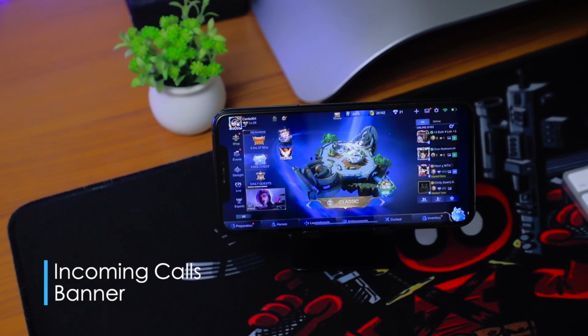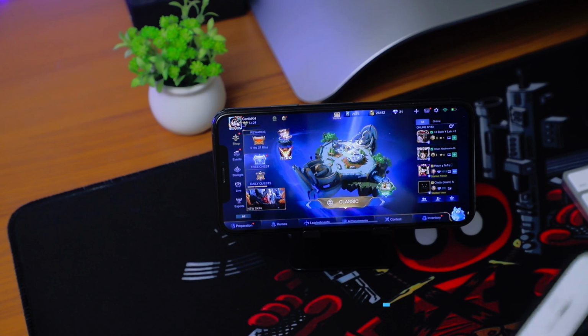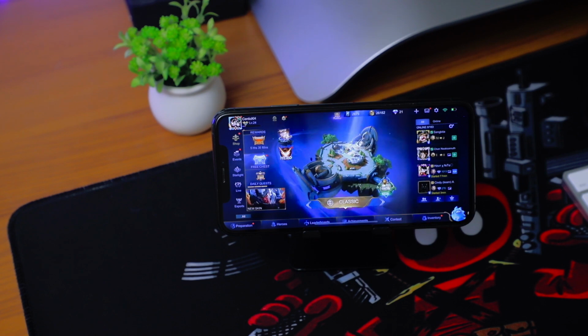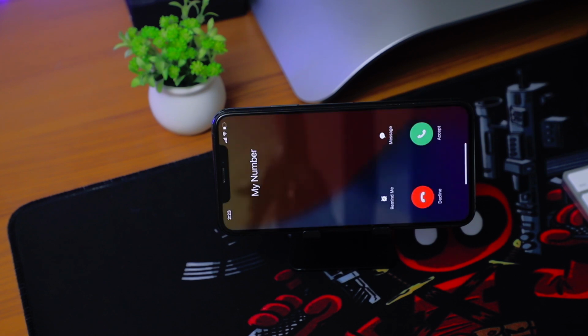Okay, another feature I would like to talk about is the incoming call banner. This feature makes life easier by showing someone's incoming call as a banner on the top. For example, while playing a game and you get a call from someone, you can see this has happened. Unlike before, the incoming call was in full screen mode. For example, while playing a game and you got a call from someone, this was what you experienced in the previous iOS, the full screen incoming call.